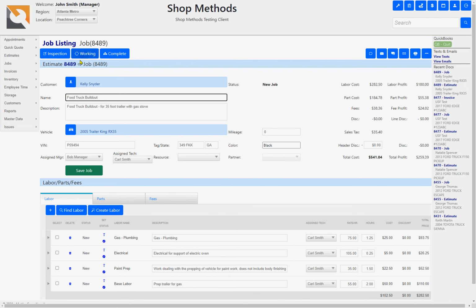So when it first comes up, you've got all your information up here at the top about the job. Basically, it's the same stuff from the estimate. Some of the other things is you get these little blue icons. If you hover over them, you can see the details of that customer, their address, their phone number, email. The same thing with the vehicle. You can actually see the tag and that information. If you click them, you will be taken to the details for that.